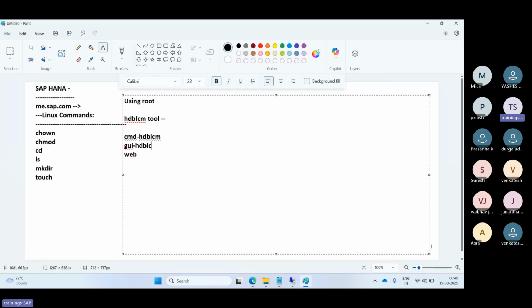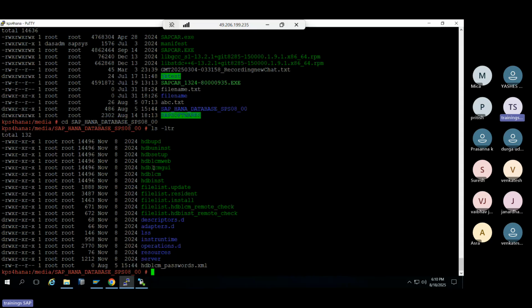GUI mode means HDB LCM GUI, and web mode means HDB LCM web. So these are the files you need to execute. Earlier we had to use the HDB INST for the installation of the SAP HANA database. Now we need to use the HDB LCM tools. So see here: HDB LCM, HDB LCM GUI, HDB LCM web.